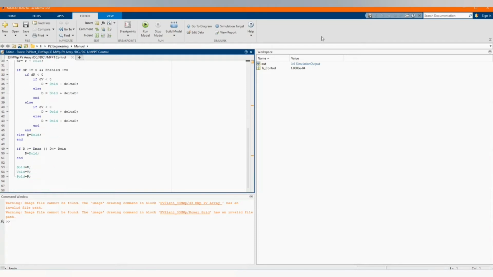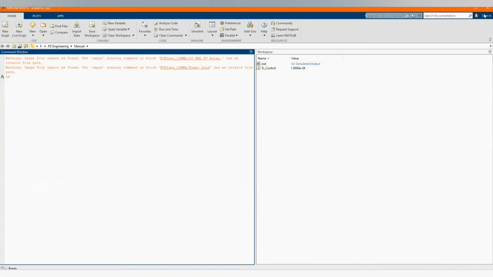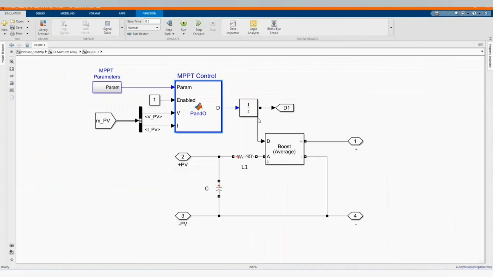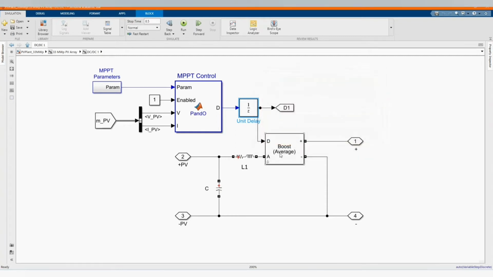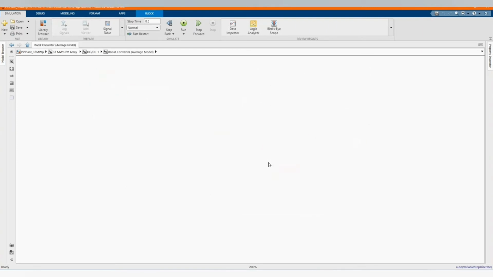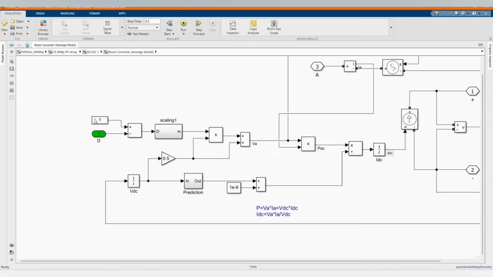You can follow. And here we have our unit delay. That's the value, that's the parameters. You have our boost average, boost converter average. Let's just open it. That's our boost. We can follow as it is.